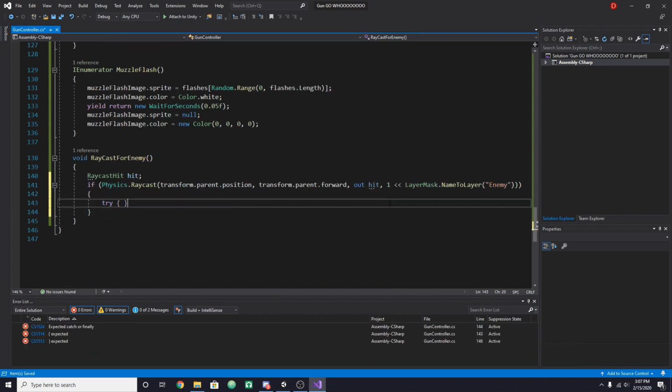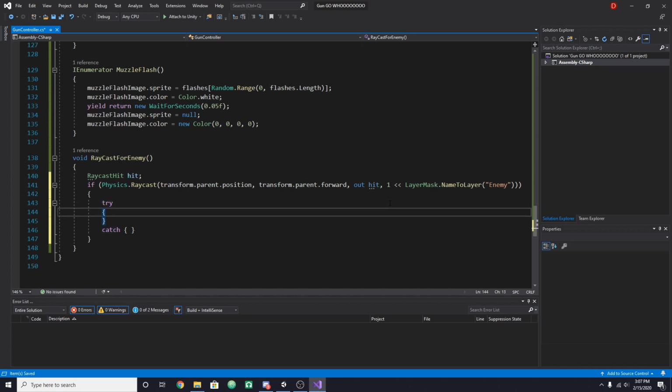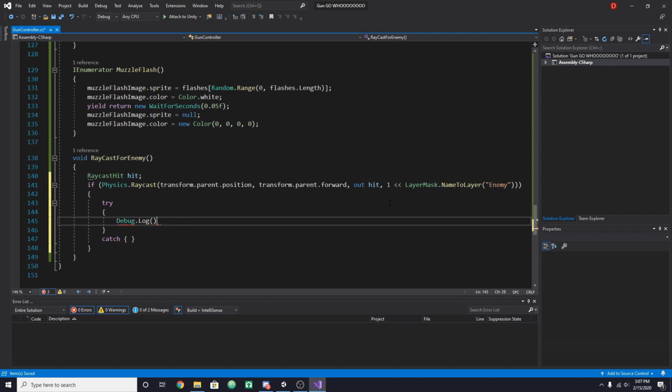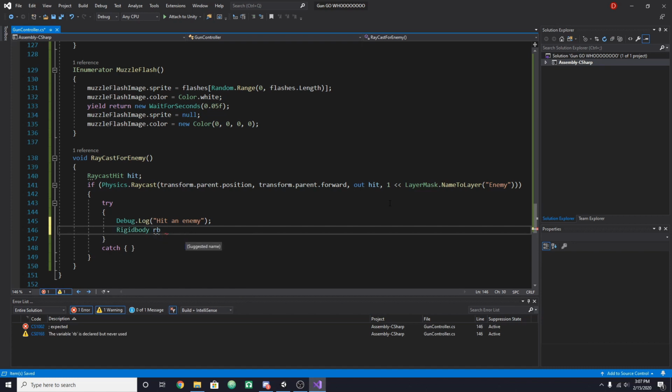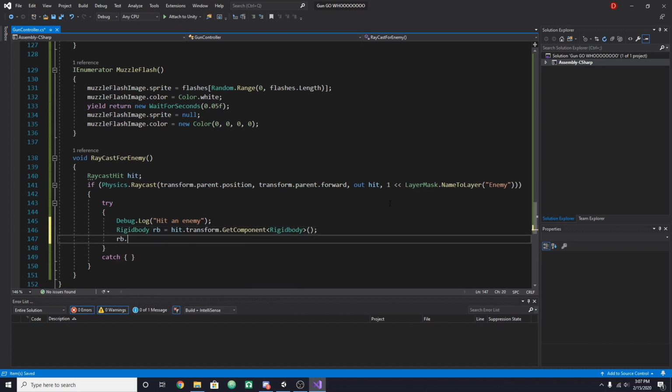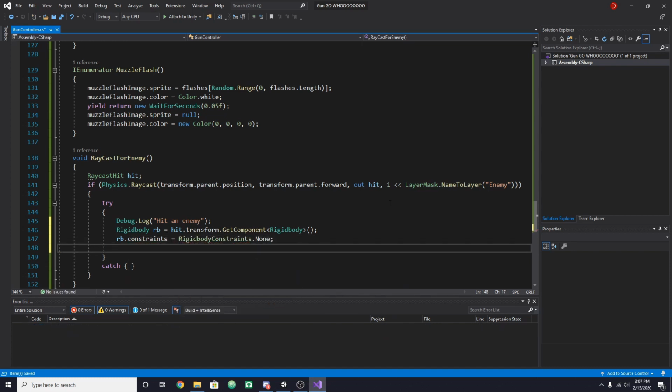So we're going to go ahead and do a try catch. What a try catch does is it attempts to perform all of the actions inside of the try, but if there are any errors throughout it, it'll jump to the catch. So first of all, we're going to type Debug.Log hit an enemy. We're going to grab that component's rigidbody if we can. We're going to set the constraints to none. And finally, we're going to add force away from the player.